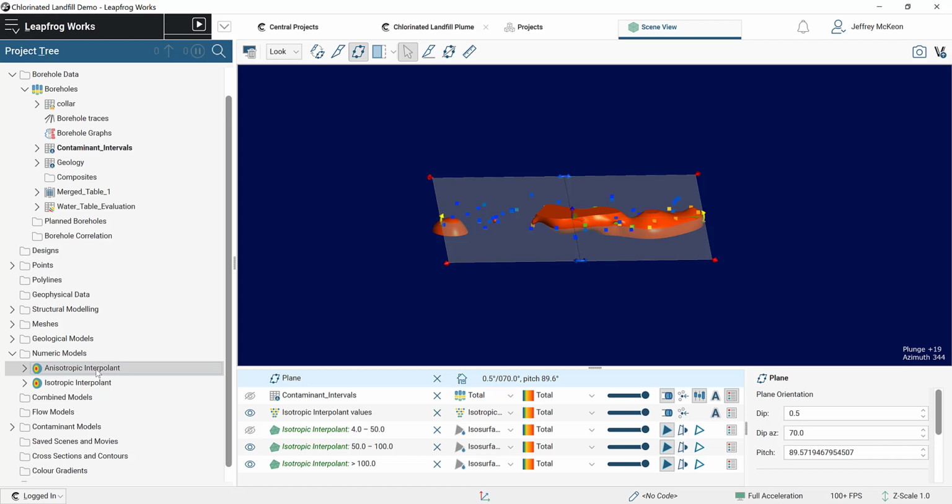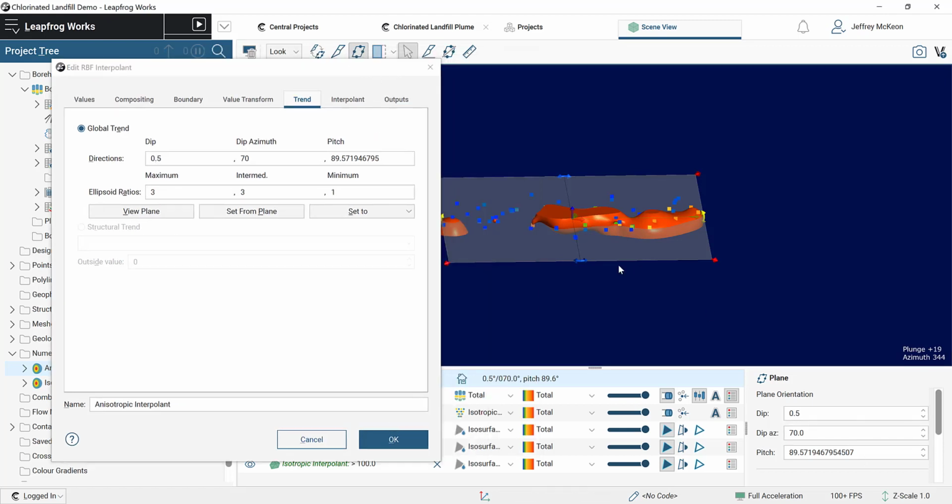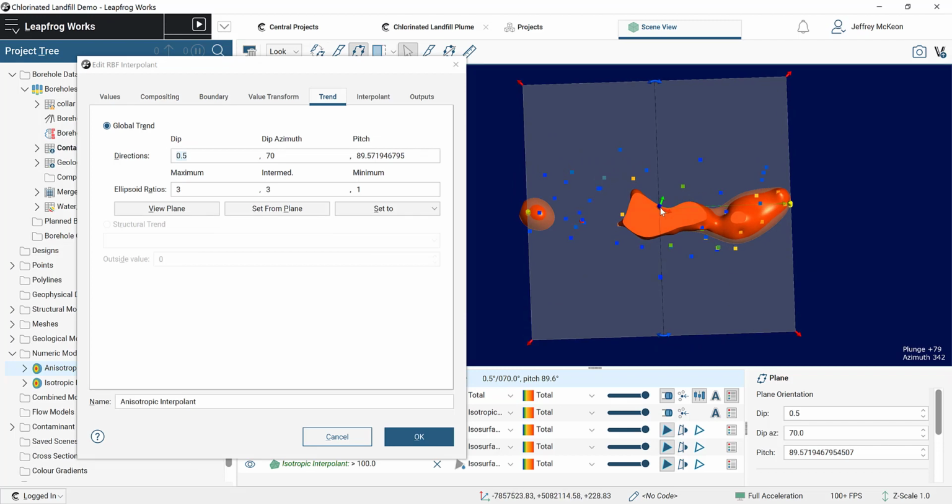I'm going to double click on my anisotropic interpolant, come to trend, and this is where I can apply this trend. I'm going to take these values from my plane, or actually you can just select this set from plane button, which will take these values here, and it will automatically create an ellipsoid ratio of 3, 3, 1. That just means it's stretched 3 times in this direction, 3 times in this direction than it is in the Z direction. I can see that there's more continuity in the pitch direction, which is this green arrow. So maybe I'll set this to, I don't know, something around 10, 5. That way it stretches more in the direction of the pitch.